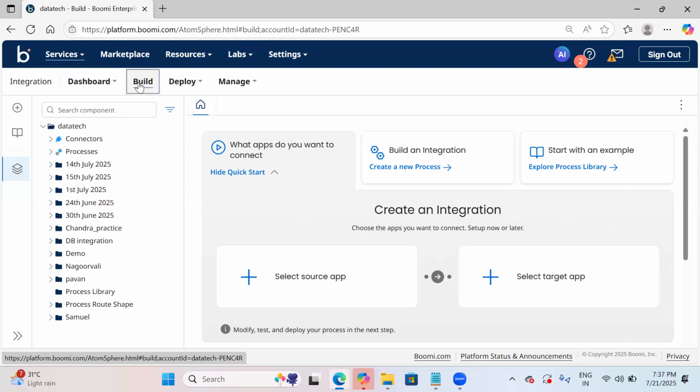Whatever the development activity I am going to do in Boomi, that is called a process. In remaining technologies, we use the words like have you developed the code, have you developed the program. But when it comes to Boomi, whatever the development activity you are going to do here, that is called a process. And the process will be developed with the help of the build tab.